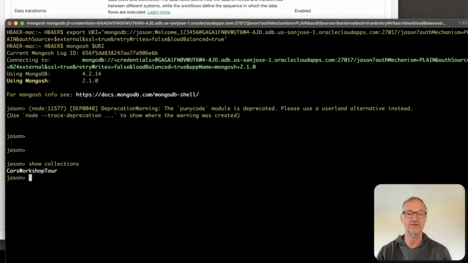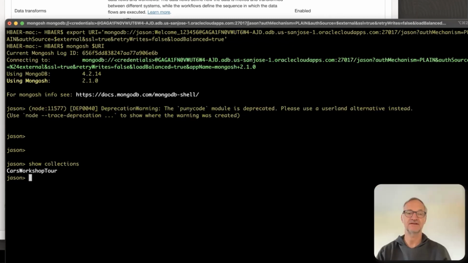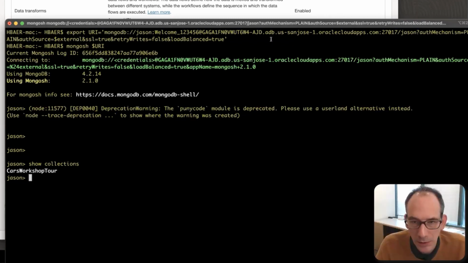And Mongo shell is just one example of a MongoDB tool. You could have used Compass or Mongo import, Mongo export, the Mongo driver for Spring, or whatever tool is out there for MongoDB. And the connect string is kind of like the one you would use to connect to Atlas or an on-premise MongoDB, but all you do is point it at an Oracle database with a Mongo API.